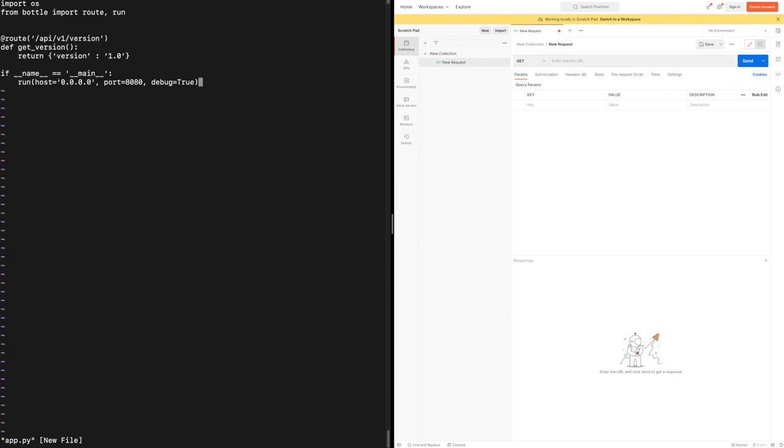You need to first import route and run from Bottle. The route decorator is where you define the path of your API. Here, we will define the version call with the /api/v1/version path. You can give any function name. In this function, we will just return a JSON dictionary with version set to 1.0.